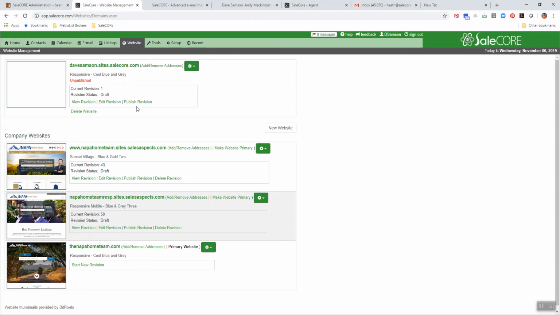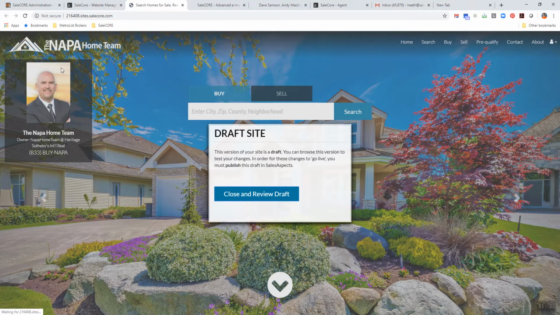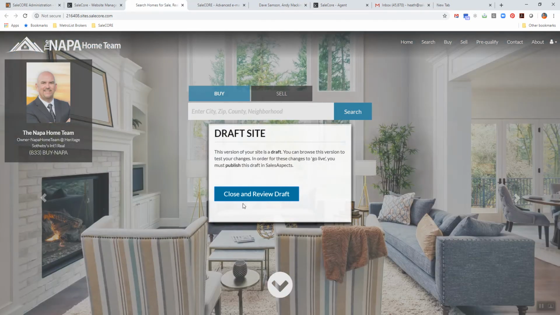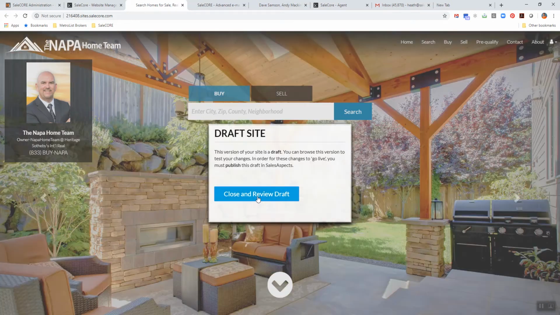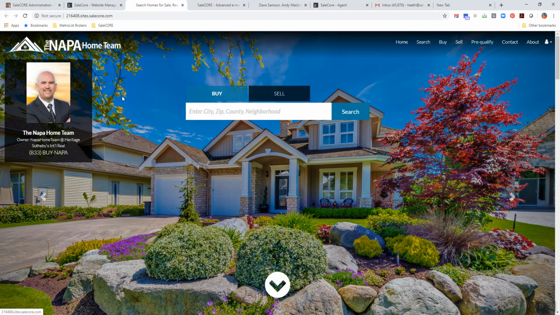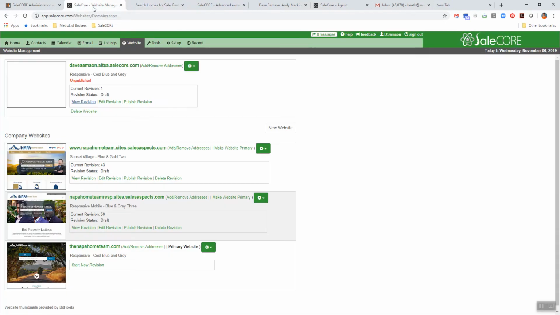So some options for me now is I can publish my website here. I can edit the current website here, or I can view the current website revision. I'm going to go ahead and select View. You can see here that it has an edit mode. So you can see here it pops up with what we call the draft mode. All right, so I'm going to close that out as well. I can go back here. Now, if I want to edit the current revision, I can select Edit.